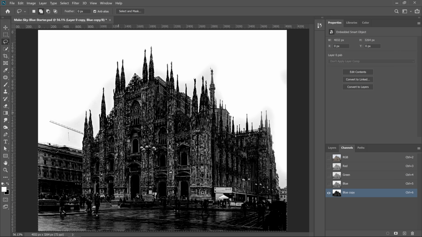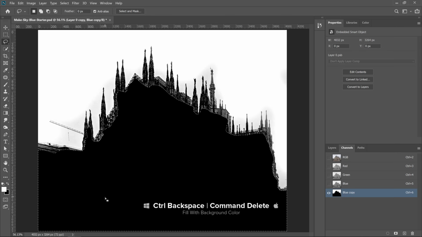And I guess I might as well select these areas. But anyway, now that I have this selection active, what I can do is fill with black. Black is currently my background color, so I can press Control Backspace on Windows, that's Command Delete on the Mac, to fill with the background color. Then I can press Control D, Command D on the Mac, to deselect.